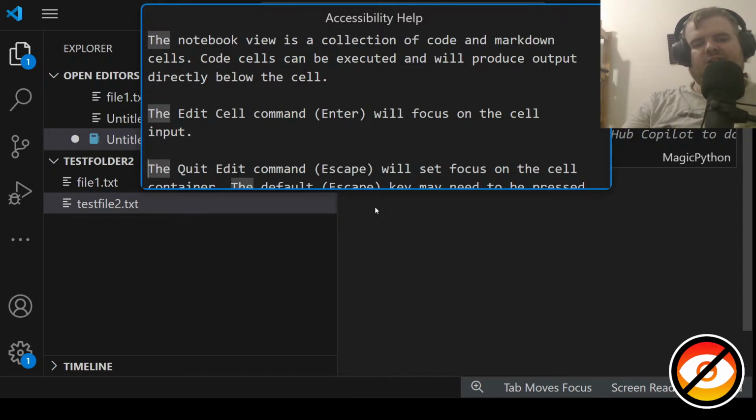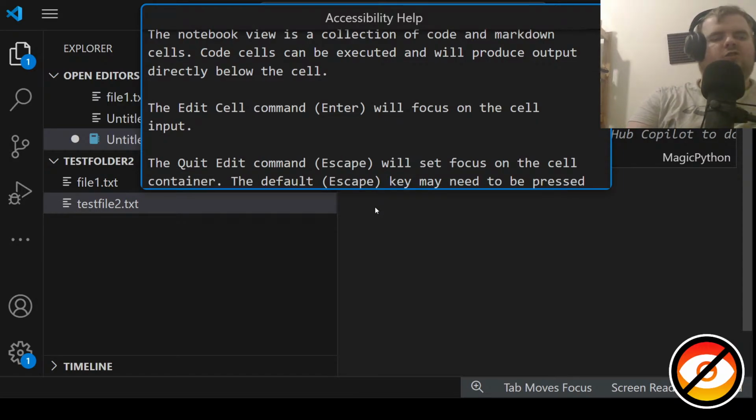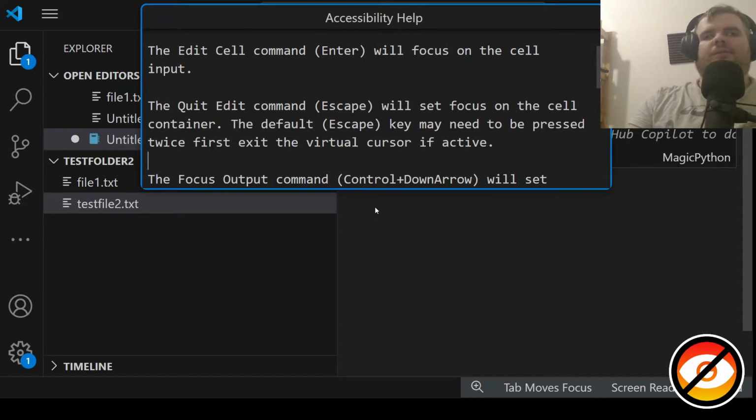The quit edit command, Escape, will set focus on the cell container. The default Escape key may need to be pressed twice first. Exit the virtual navigation if active. This is written a little poorly. It's like I'm missing a little prepositional thing. English teacher, oh no. Anyway, basically what this says is you can press Enter to edit a cell, Escape to stop editing, which is, again, somewhat Vim-like. Except for Vim, you never know how to close it, so there's that.